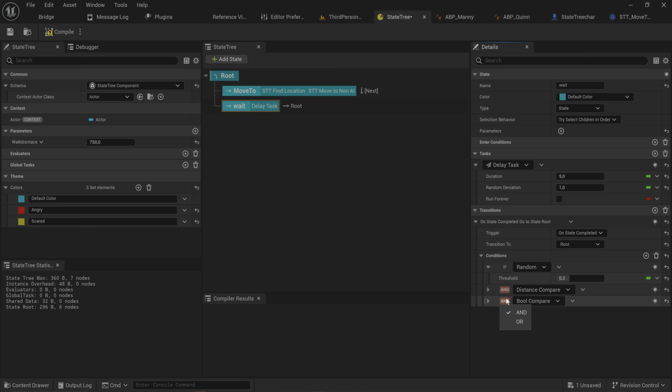Of course, we can then do this and this or this. These binary operators work the same way that they would for a branch node. It's just normal Boolean stuff, right? So you can set this up however you want. For now though, we're just going to do this as a distance compare.